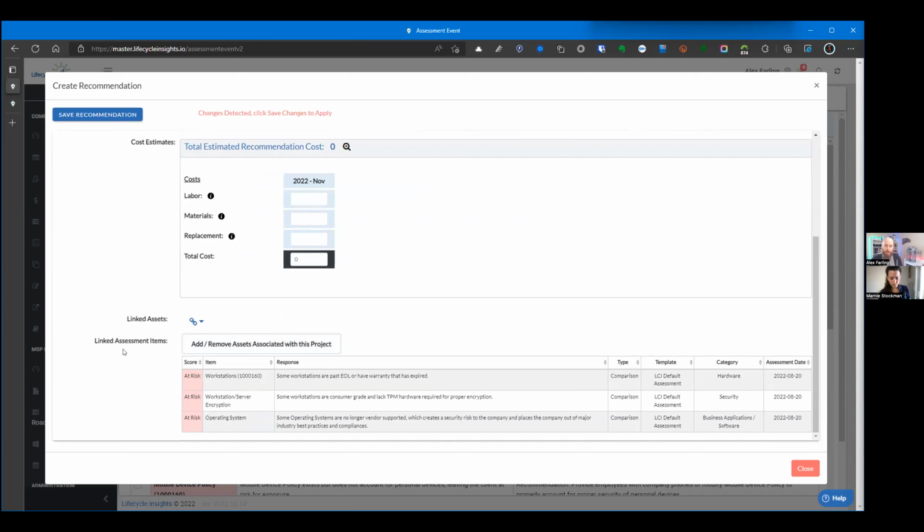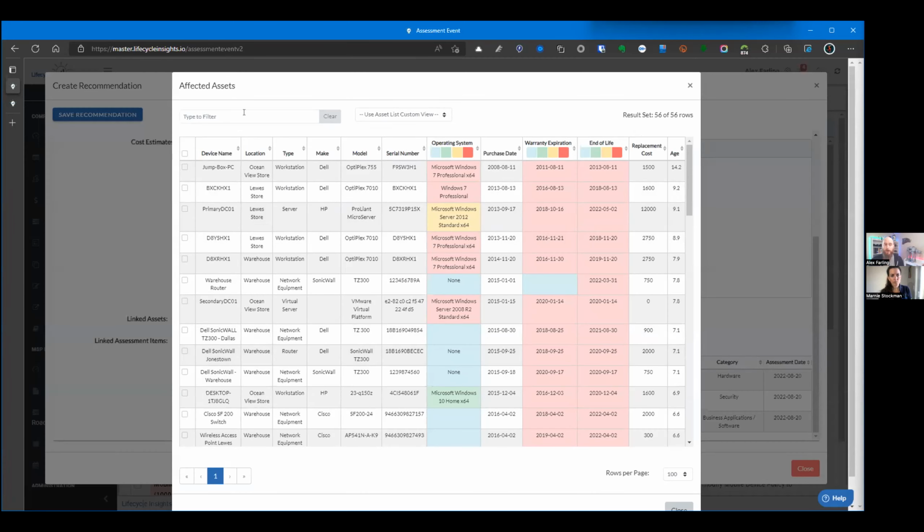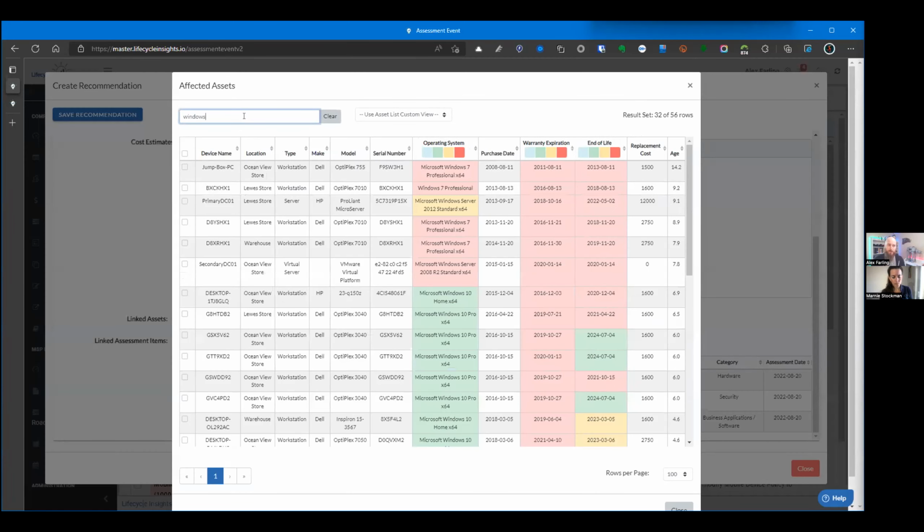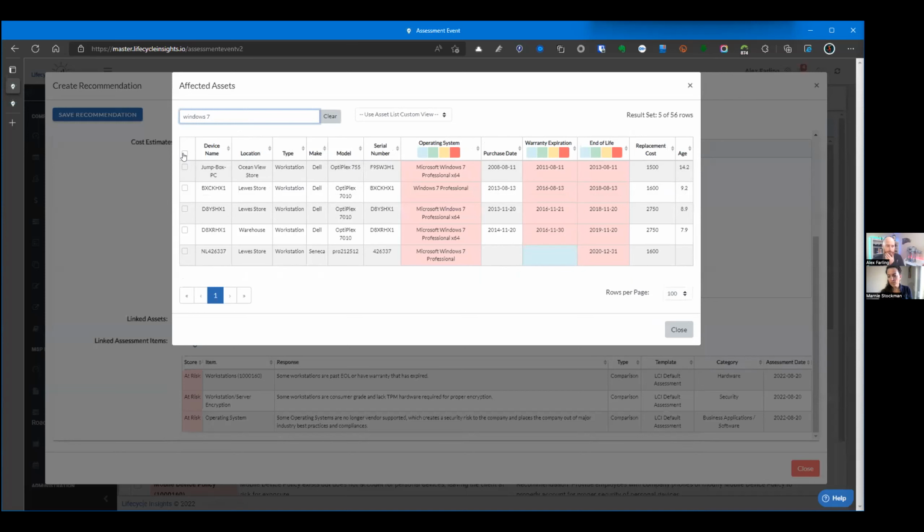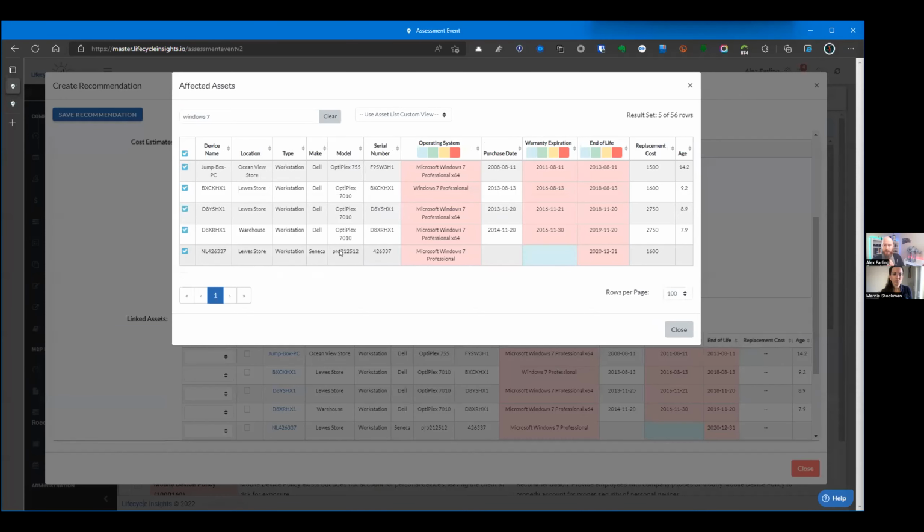I'm not going to fill anything in here until I get my assets linked to the recommendation. So you see here, I've already brought forward the assessment items that failed. These are the 3 things that we can turn from red to green by doing this work. But I'm going to go ahead and add some physical assets to show the customer what I want to replace. So we're going to grab Windows 7. Including that white box that doesn't have a TPM chip, so I can't encrypt it. So we're going to pull those assets forward.